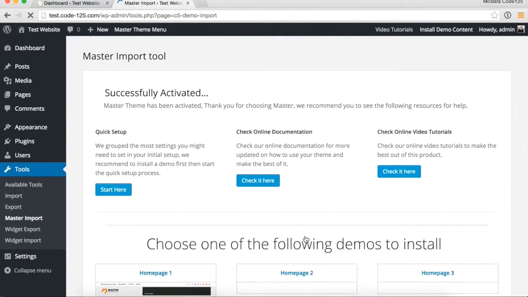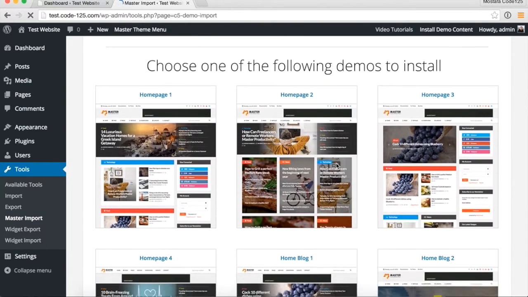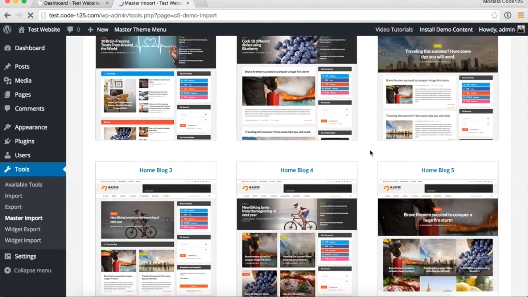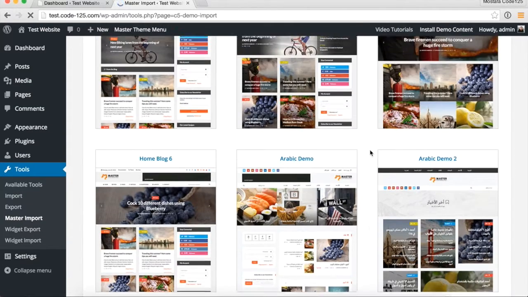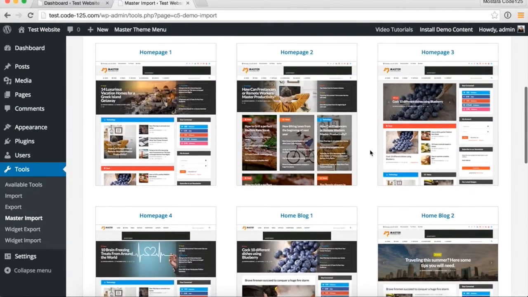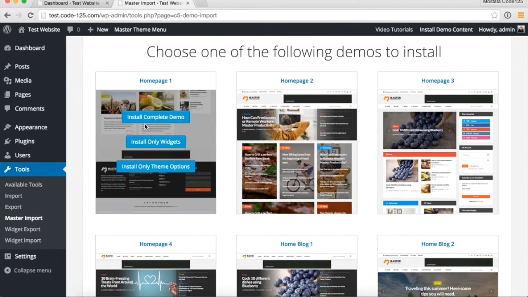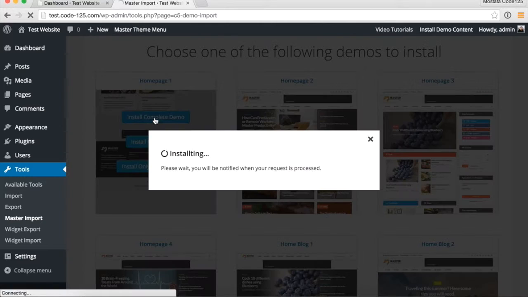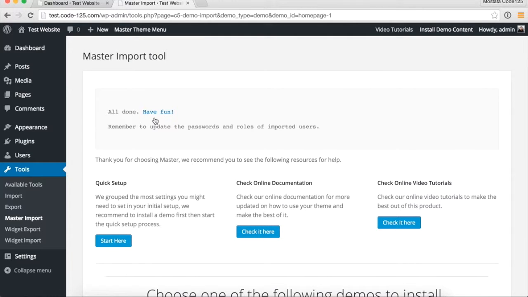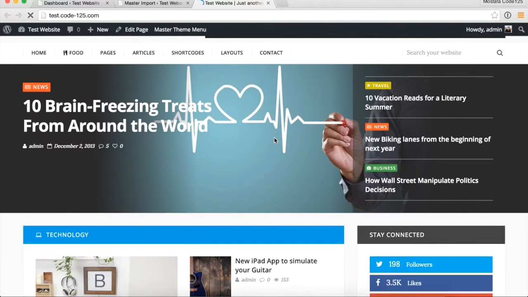After activation, you will be redirected to the Master import tool page, where you can install any or more than 9 of our demo content. You can install it with one click. Just hover on any demo you want to install and click Install Complete Demo. It will take a few minutes, maybe seconds, and that's it. You can view your new website here, and here is your new demo.